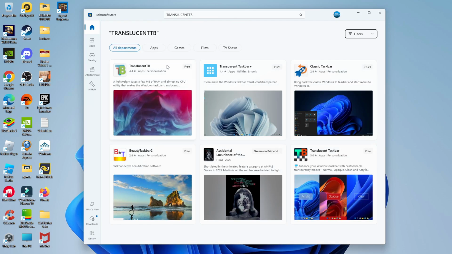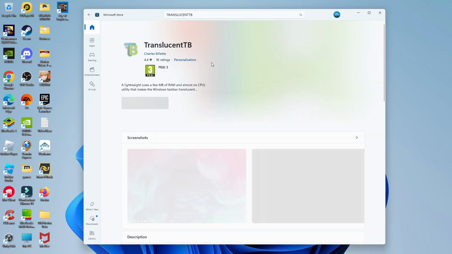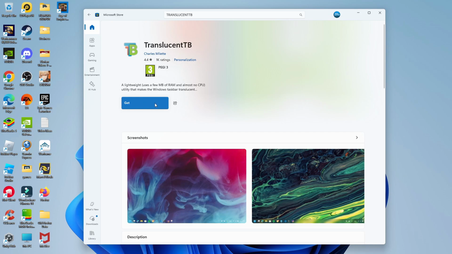So translucent TB is completely free, and you can see the app here, it's got this logo, so you want to give it a click and then click the blue get button. So just give that a click and this is going to download and install this onto your PC. As mentioned, it's a completely free app. It only uses a few megabytes of RAM and it just makes the Windows taskbar translucent. So you just want to give it a minute to download.